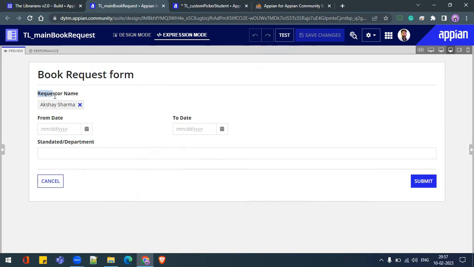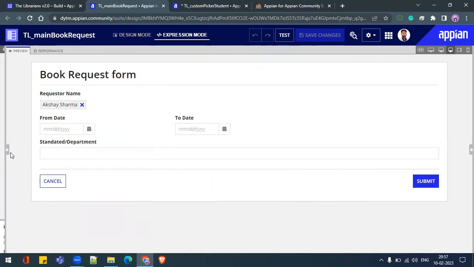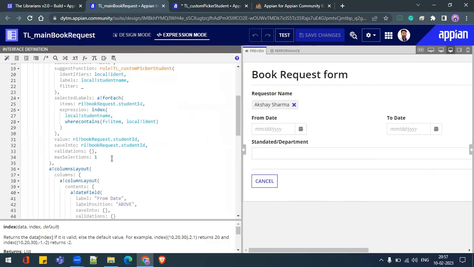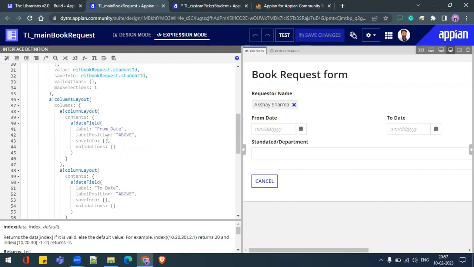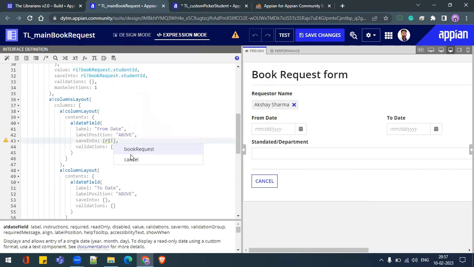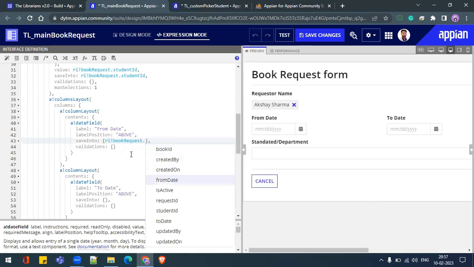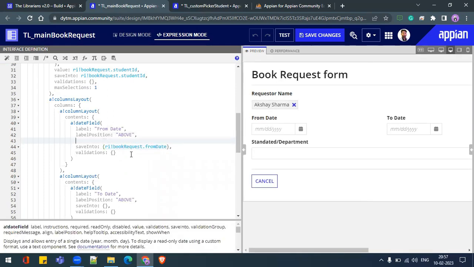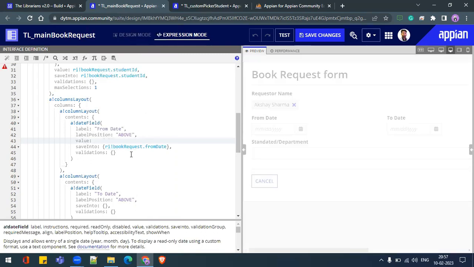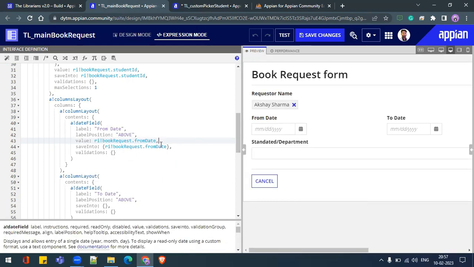First of all, the librarian will select the requester name, like who the student is here, and then he will be selecting the date, from date and to date. So right now, let's configure these particular variables also. We have already created from date and to date, and I'll use my RA bank book request dot from date for the value also. RA bank book request dot value, sorry, from date.